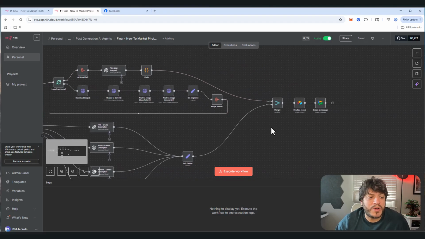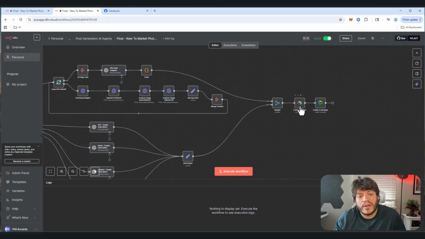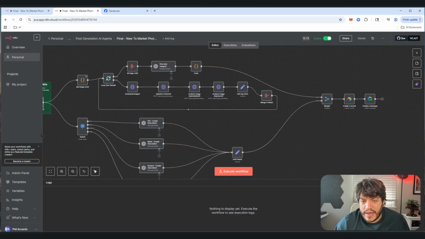Then it basically just merges everything together, and it goes to Airtable, and once it's in Airtable, it creates a record, and then I get a text message in my Google chat that tells me that the post is ready for review. Okay, so that's what we're going to build. Let's get into it here.